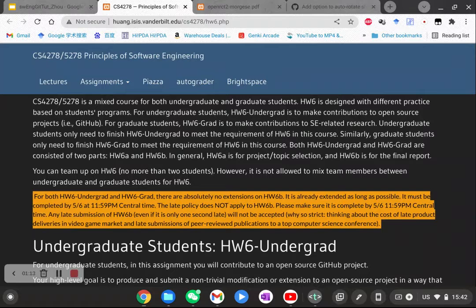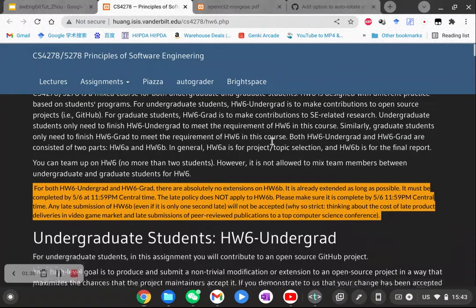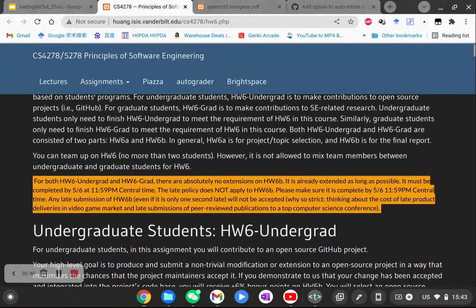You must notice that even though two of you can take part in a team, it's not allowed for an undergraduate and a graduate student to form a mixed combination. This is not allowed. If you want to take up a team of two, it must be two undergraduates together for this project.